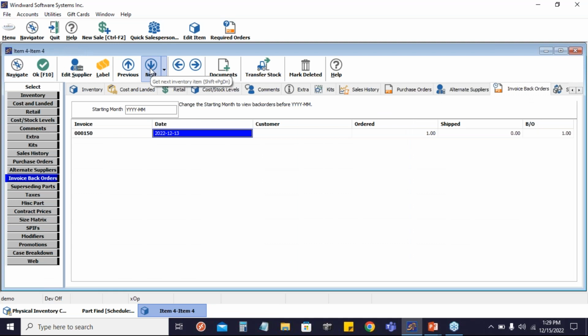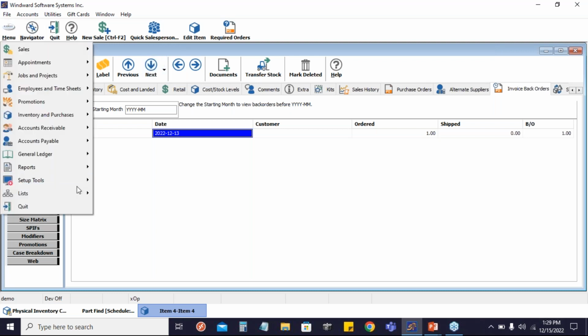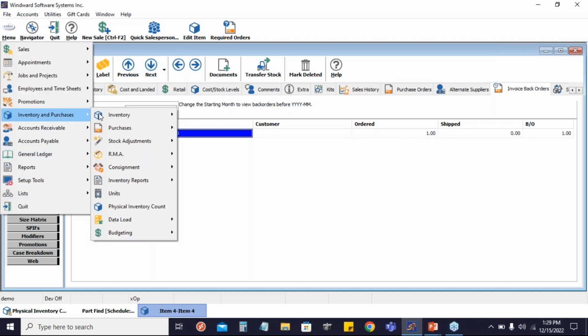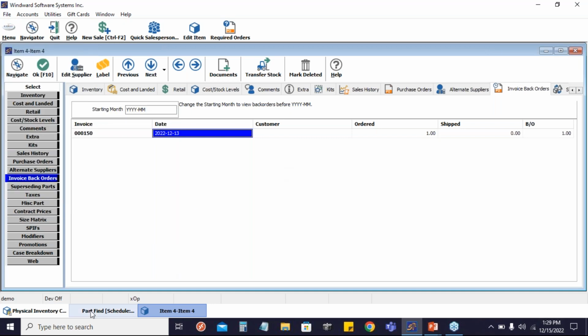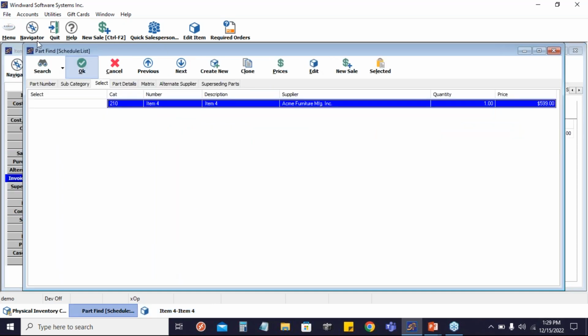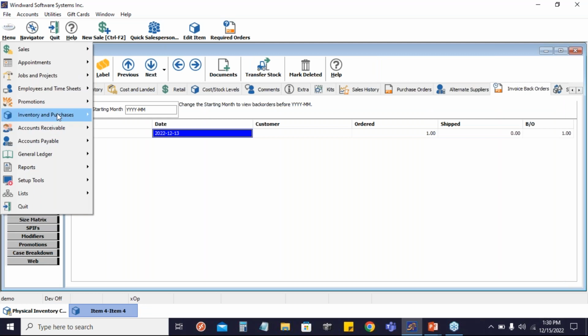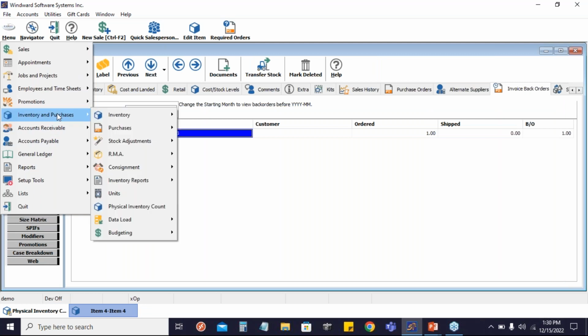Okay. The next question is from Wendy. If the quantity is negative and you don't include oversolds, does it show up on a report? It will still show, because the reason why it is negative is the oversold. So if you don't check that box, include oversold, it's still going to show your oversold quantity.